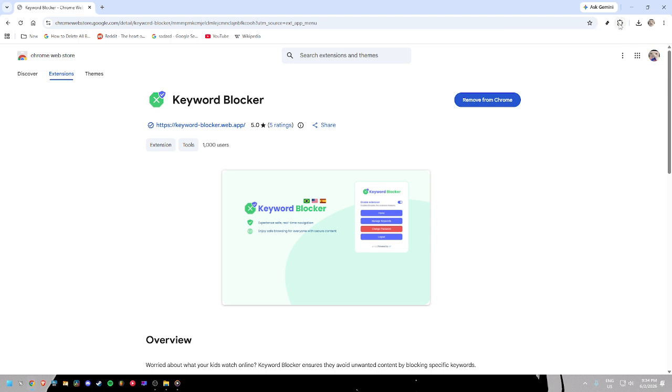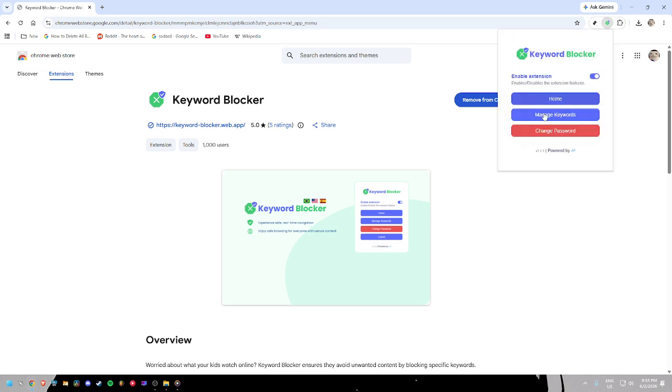Look again in the upper right area of Chrome and click the extensions icon. This will show the extensions currently installed in your browser. Find the keyword blocker extension you just added, then open its options or choose to manage it depending on how it appears in Chrome. Inside the extension settings, you can begin adding the keywords you want to block.